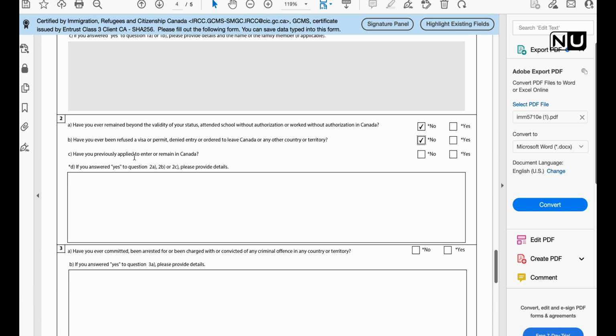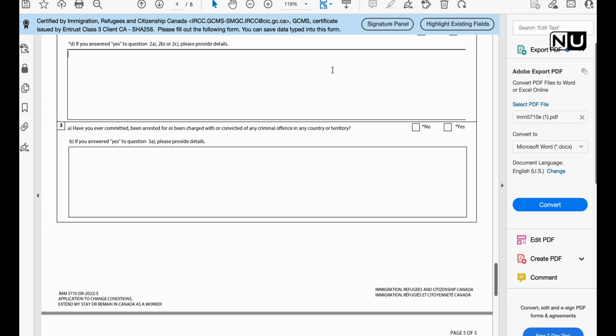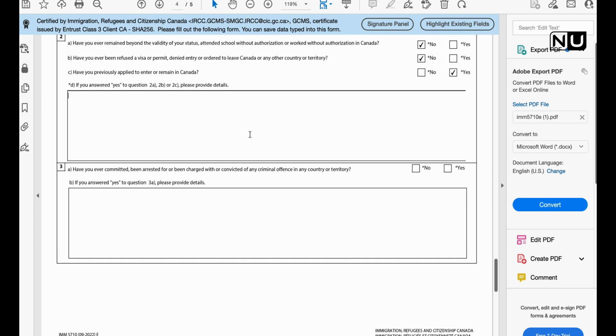Have you previously applied to enter or remain in Canada? This will be yes, because you have already applied for the visa and you have applied for the work permit. So you can just select yes, and mention that yes, I have applied to enter Canada, and this was the application number, and I was issued an open work permit. You can just mention this detail over here.